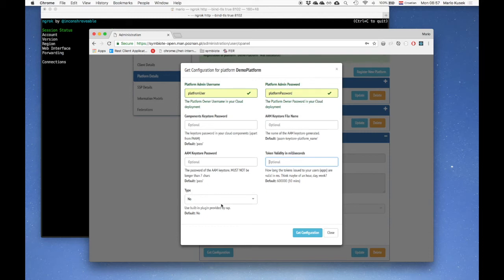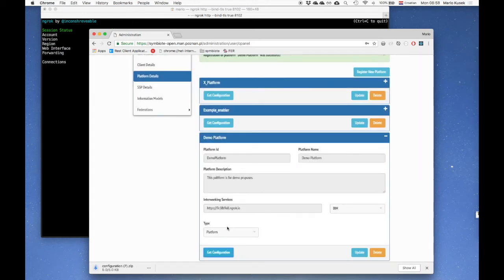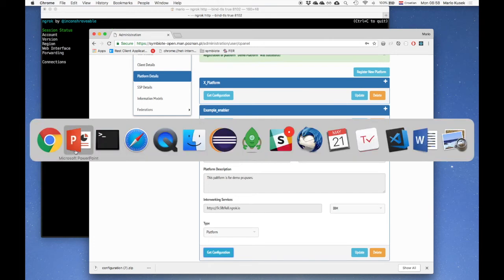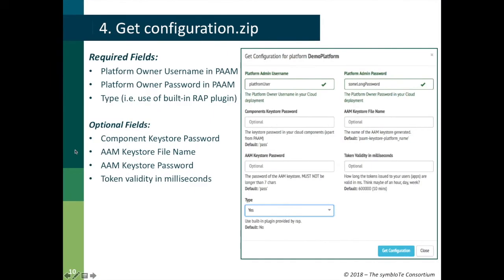And the type in here: should we use the built-in provided plugin in the wrap component or not? Because in wrap we have default dummy sensors, one sensor, one actuator, and one service, and we can use that for testing. So now we will use the yes option to do that, and then we will download it. It is downloaded, configuration 7 zip. Okay, let's go to the next step.